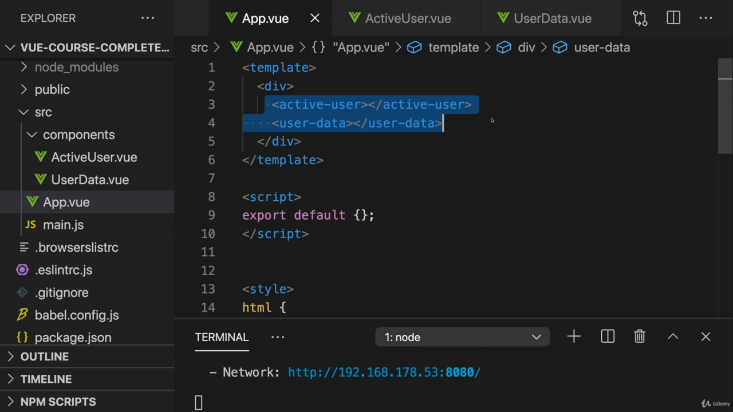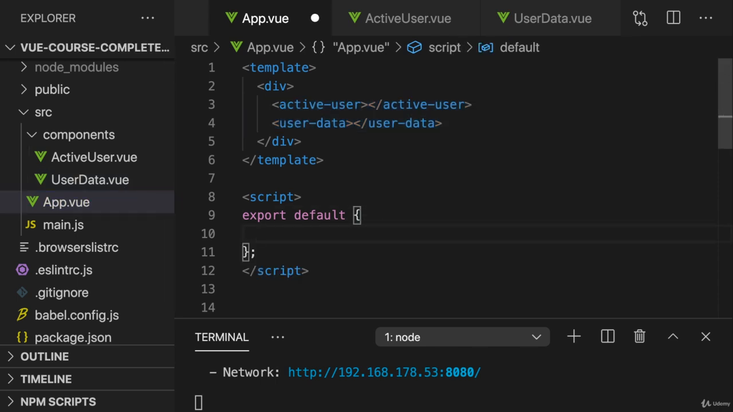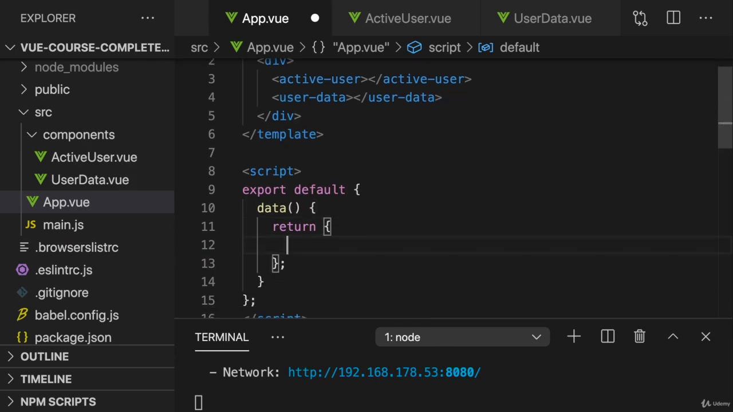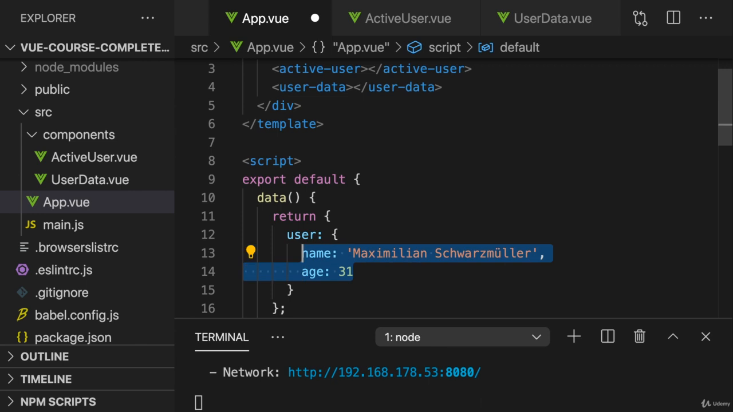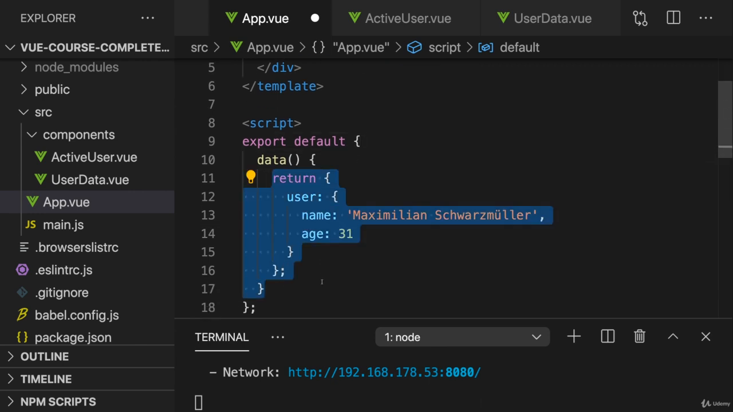So we want to manage that data in such a place. So therefore, in app.vue, in the config object here, we add our data option and return our data object here. And in there, we can now manage our user data. We could have a user field here, which is another nested object. And that user has a name, let's say, in my case, Maximilian Schwarzmuller. And it has an age, which is just a number. That could be our user data, which is managed here.